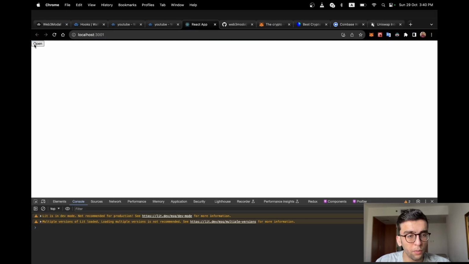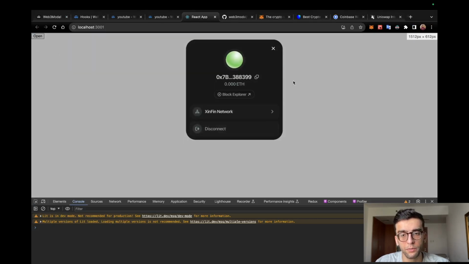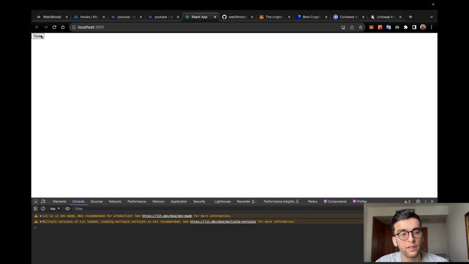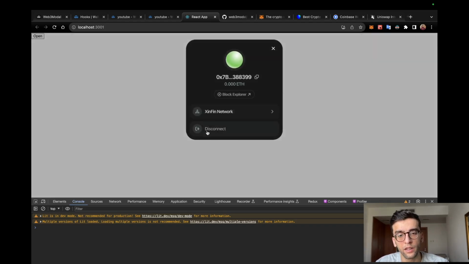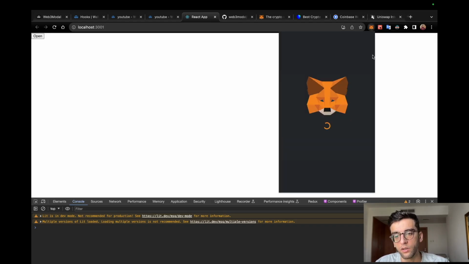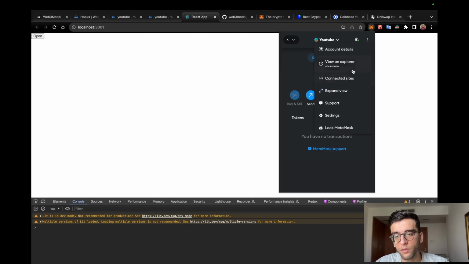So when I click open here, since I'm connected successfully to MetaMask, it shows me the wallet information. Once I disconnect this and then open it again, okay, I need to disconnect it from here.